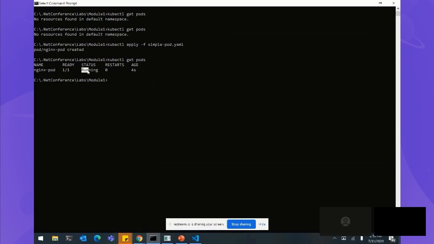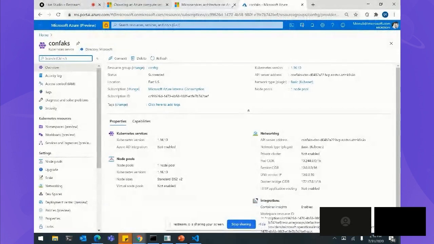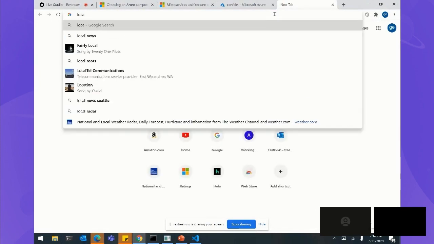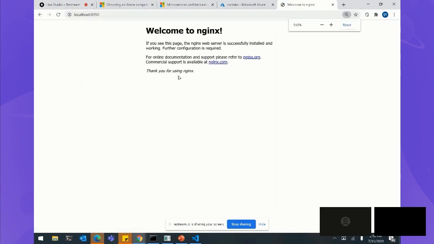Perfect. Now just to make sure it works, let's do a port forward on this guy, because it's running inside a cluster on an internal IP address, which I have no access to. So I'm just going to use a port forwarding trick here. Let's forward traffic, 8090 to 80, and go to localhost. Hopefully, with the streaming, I don't break anything. All right, so that's our pod running on our Kubernetes environment.